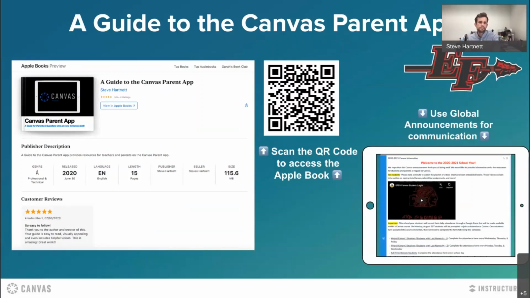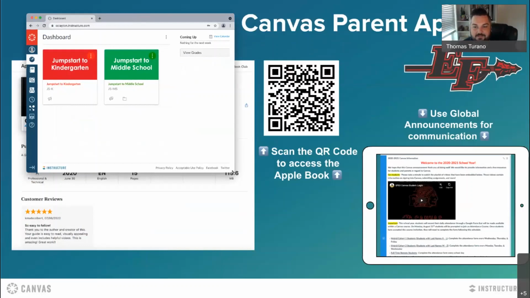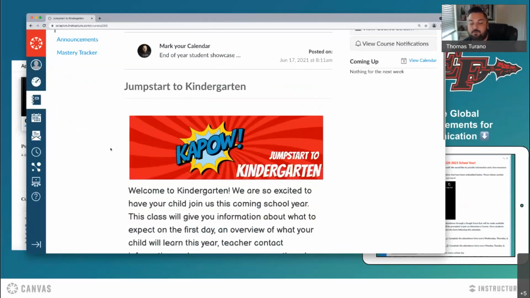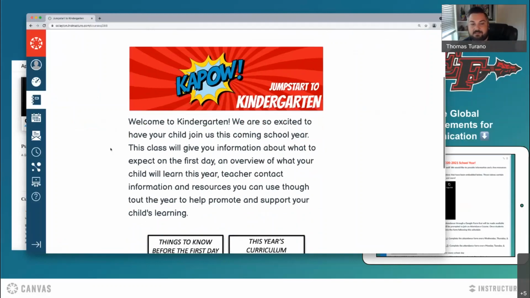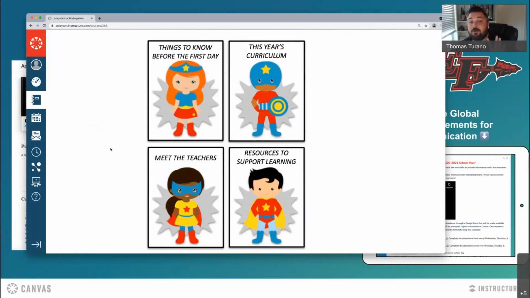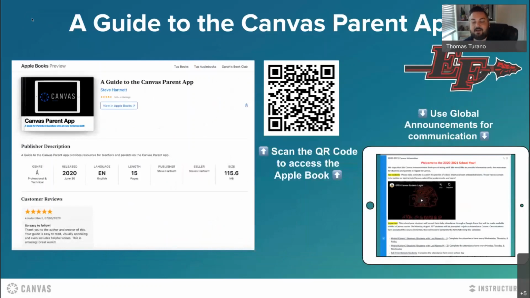While you were talking, I just pulled up one other example that I want to show, this idea of jumpstart courses. I've recently seen more districts do this where they're enrolling parents or family members into a Canvas class as an observer, even before the school year starts. If I have a child entering kindergarten, I now have a line into that team of teachers, a welcome message, things to know before the first day, this year's curriculum, and they can access this even before the child gets into their first day of kindergarten. Just echoing all the sentiments here, I really think that helps.